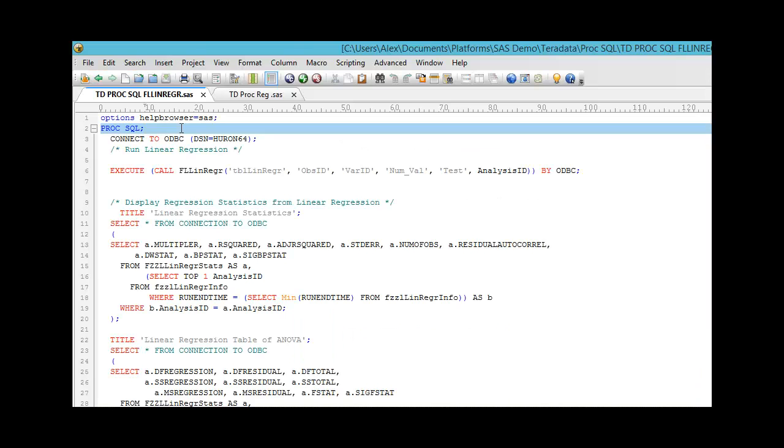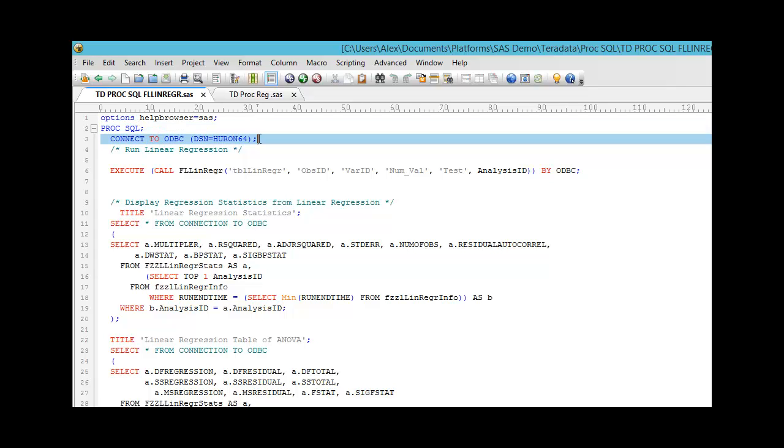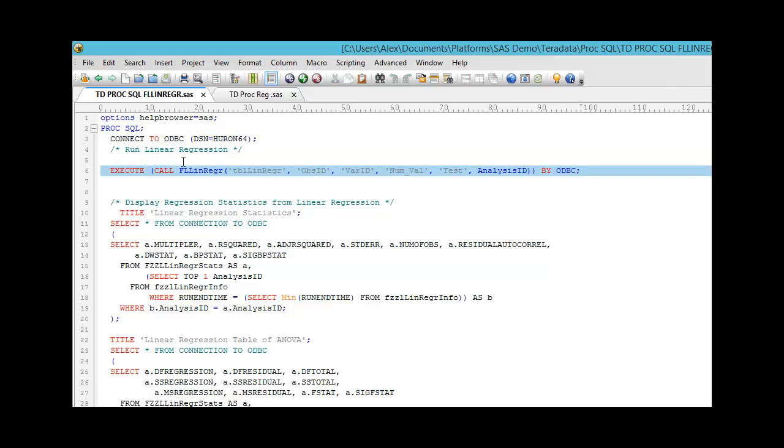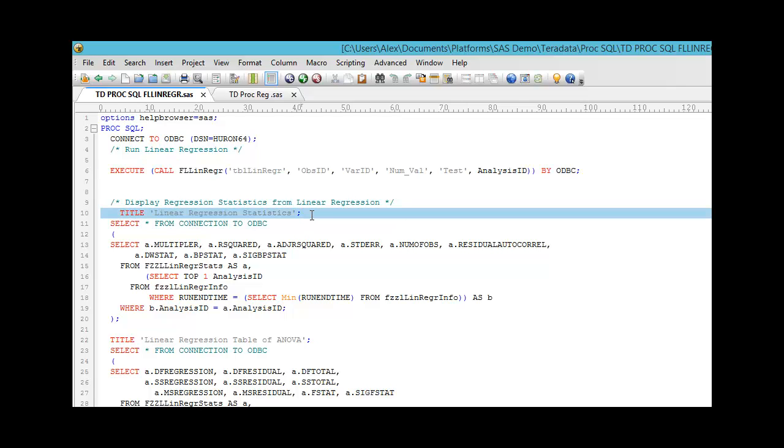What you have before you on the screen is a smart editor, and we have a PROC SQL statement with a connection string to our Teradata box. The first analysis we'll run will be calling a stored Fuzzy Logix procedure to do linear regression. Several parameters are entered here that dictate how the analysis is to be performed. The output of that analysis will be stored in 3 system tables, and we'll run 3 queries to retrieve that information and bring it back to our local environment.